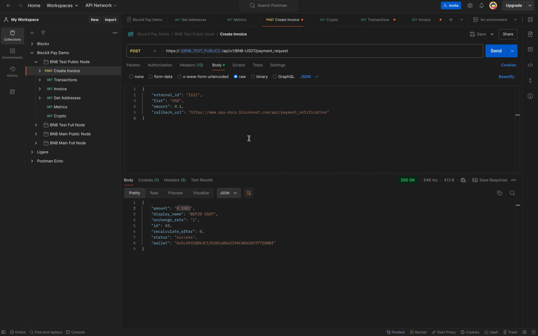Let's go to the invoice. A quick note here: the external ID, like I said, has to be unique. If you hit this endpoint multiple times, you get the same wallet address. So we hit it now, and you notice the same wallet address. This wallet address is tied to this external ID.